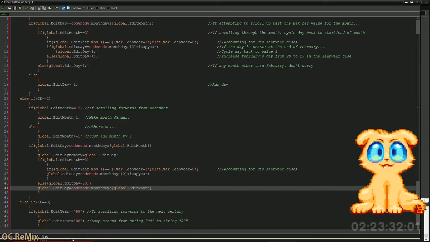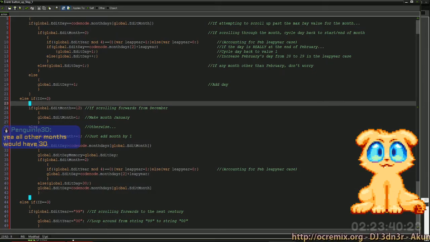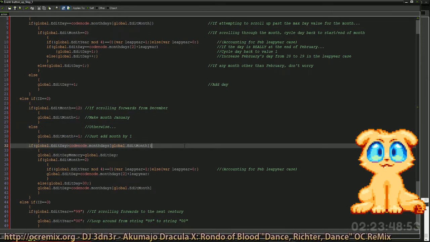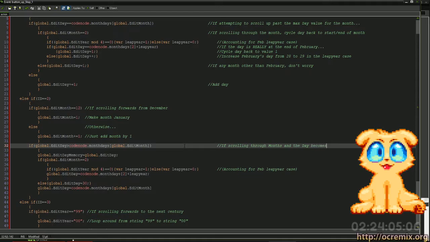What's this? Yeah. Okay, so this is editing the months. I should make a comment here saying, if scrolling through months and the day, I should say date, and the date becomes an illegal value calendar-wise. It's the first time I've used illegal in this context, but I guess it's the technical term for it. Oh, yeah.